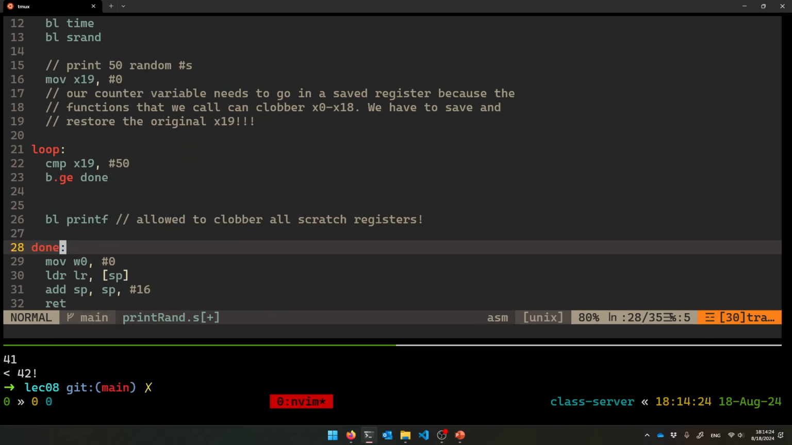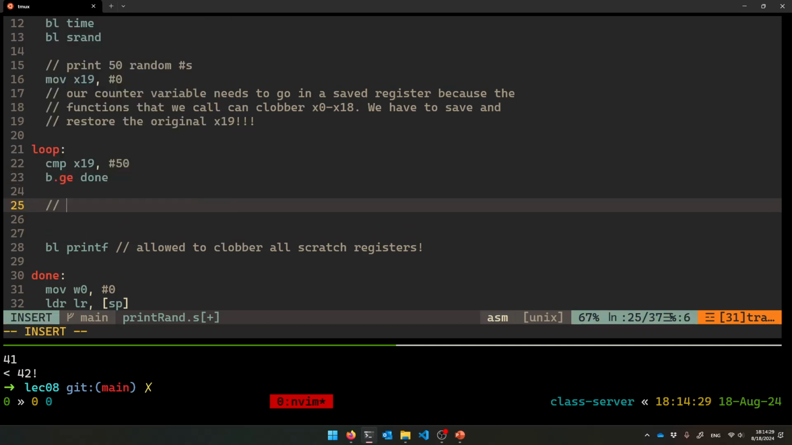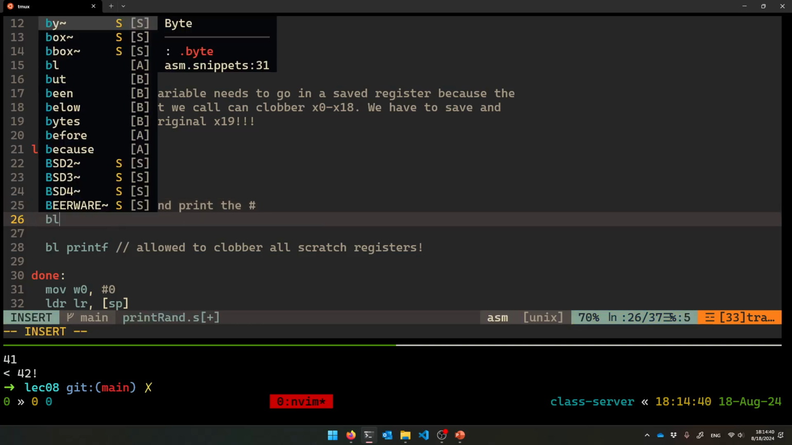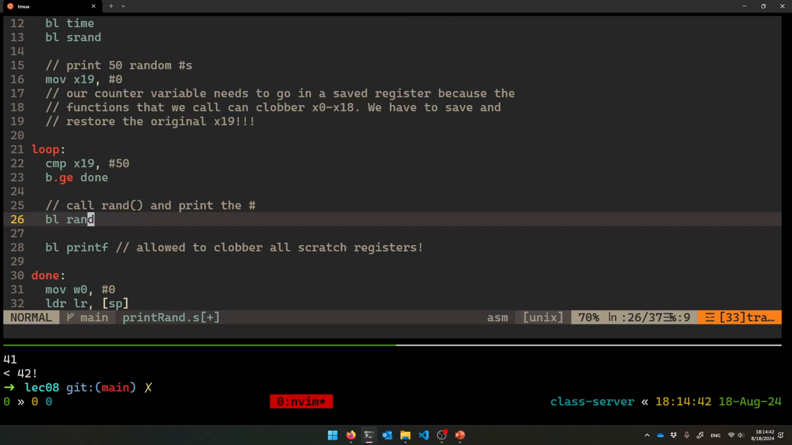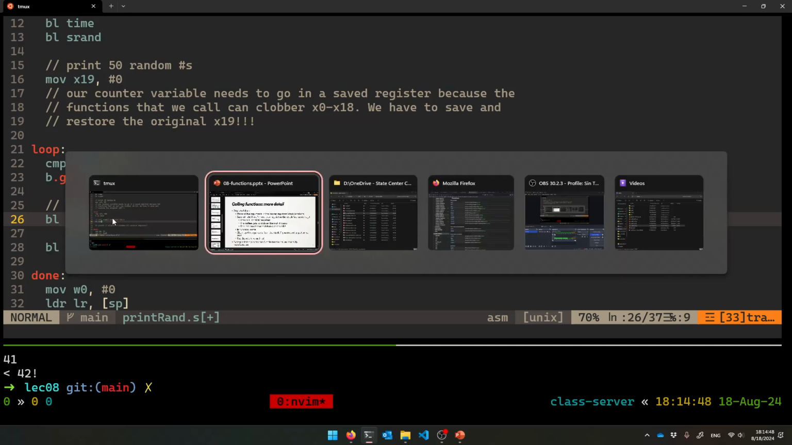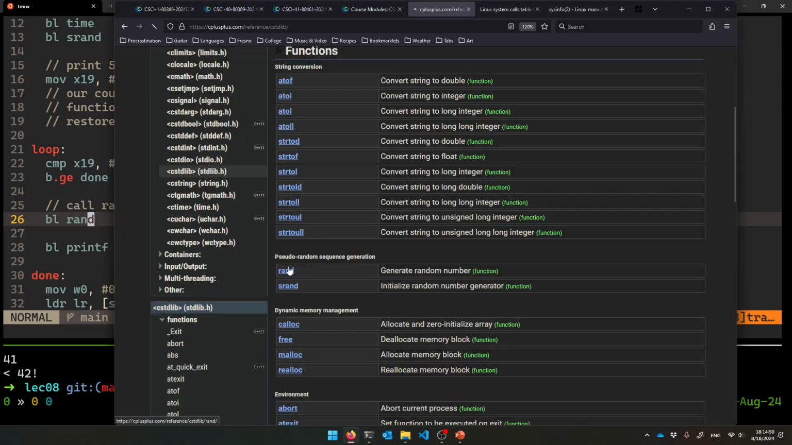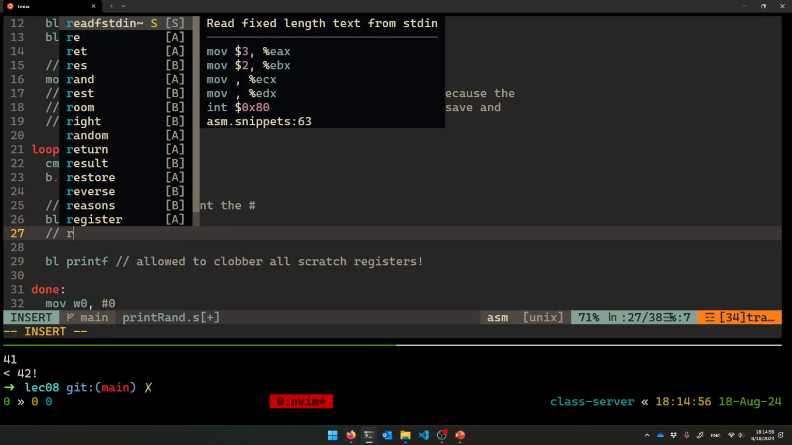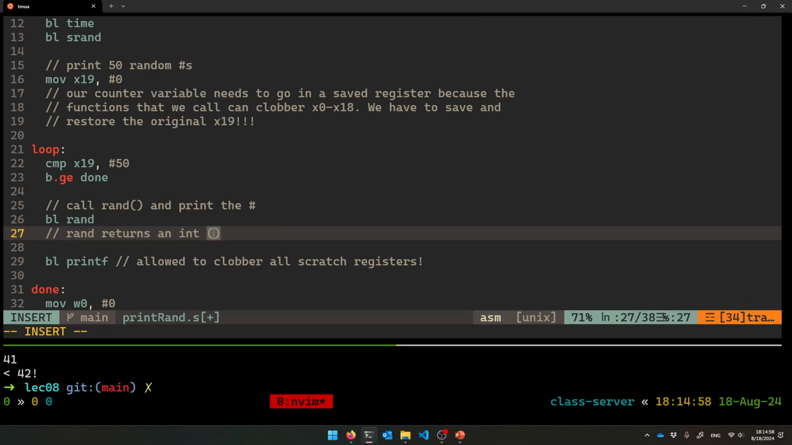There's my done. And all right, if I'm not done yet, I need to get a random number. I need to call rand and print the number. To call a function that takes no arguments, you don't have to worry about any registers at all. There's nothing to put anywhere. Just bl rand, and it will return to you that random number. It's an int, I think, that it returns. So it's going to give it back to us in W0, but don't take my word for it. Let's check that. Yeah, rand returns an int. It's not a long. So it's just 4 bytes. So we're looking in W0, not X0, right?